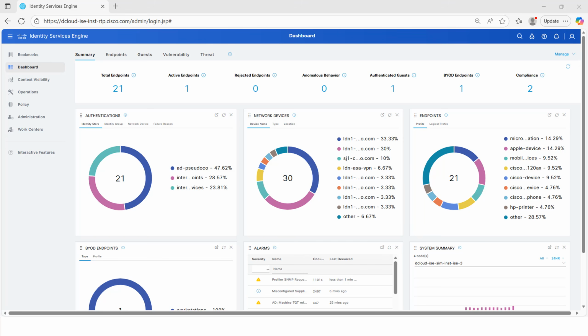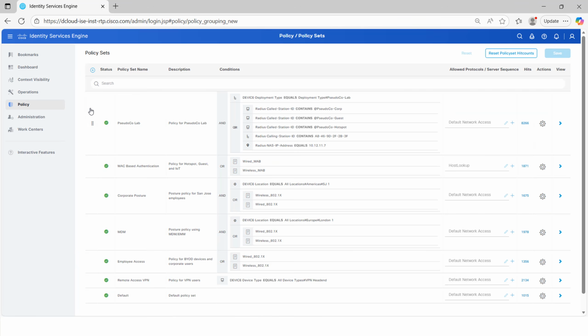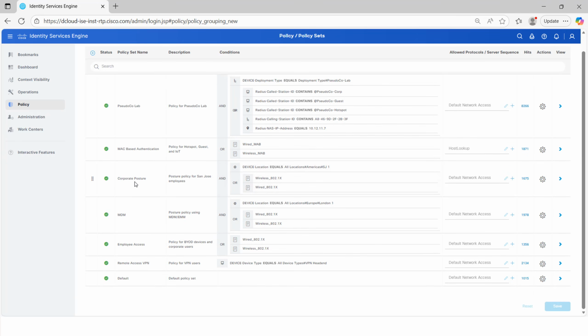Rather than talking about policy sets on the slides, I'd rather show you on the ISE dashboard. So we are on the ISE dashboard, and I wanted to show you a quick look at the policies. If I go to Policy and then Policy Sets, this is where all the policy sets are. Let's go to Corporate Posture. It shows the conditions, the description, and the policy set name, Corporate Posture: posture policy for San Jose employees. These are the conditions to match the policy set, and these are the allowed protocol service sequences, hits, and actions.